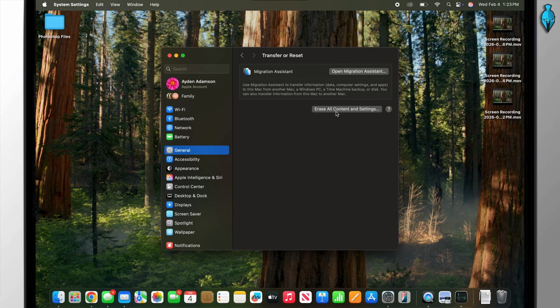And then that is really it. That's all you have to do in order to go ahead and reset your MacBook Air M4.